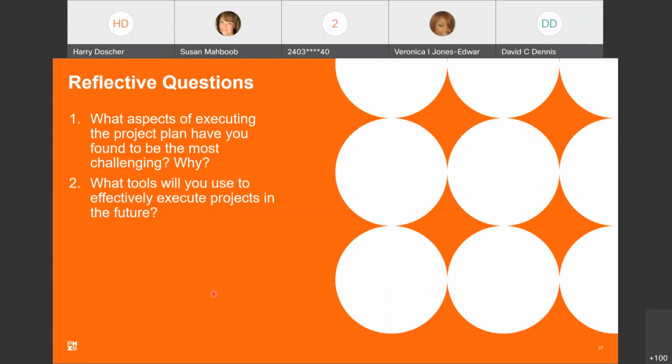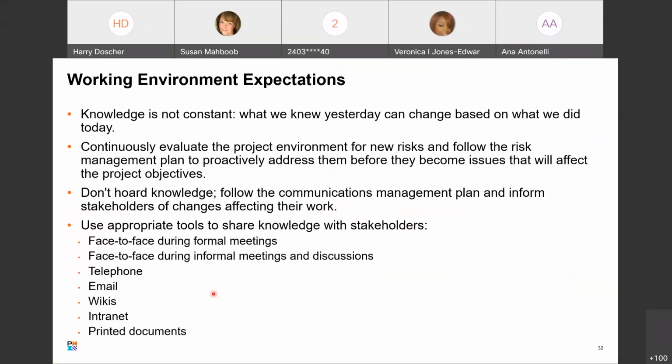So any questions on any of this material? I have a question, and perhaps you covered and I missed it. There was one section that you said that risks can be positive and negative. Yep. Why would it be positive?